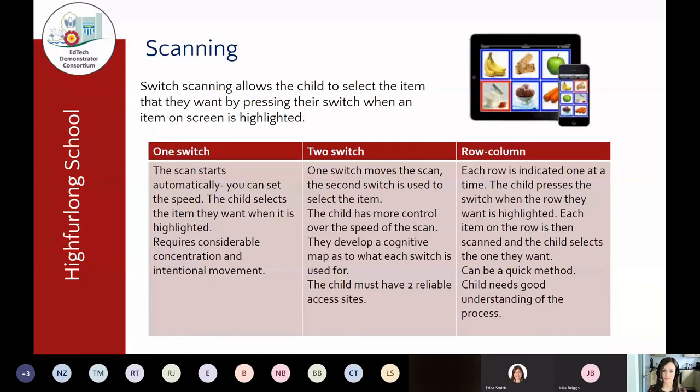As you can imagine, this means that the child has much more control over the scan and certainly the speed of the scan, which is why when a child becomes really competent at using 2 switches, it can be a really, really fast means of communication. The other nice thing about using 2 switches is the child generally develops a cognitive map as to what each switch is used for. So they know one switch moves, the other selects.